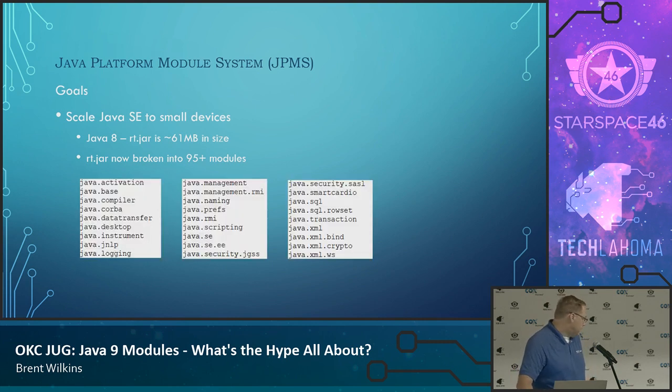And here's a list of some of them. Like I said, there's 95 plus. I didn't want to fill up several slides with displaying all of them, but you can see how they've broken things down into modules and even submodules below that. If you think of java.management and java.management.rmi, another submodule underneath that, you can release them separately. You don't have to put them together if you don't need to.